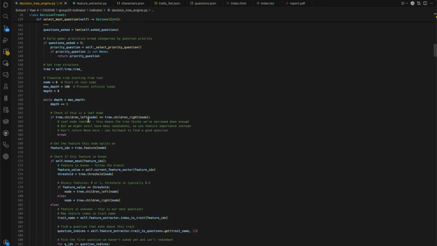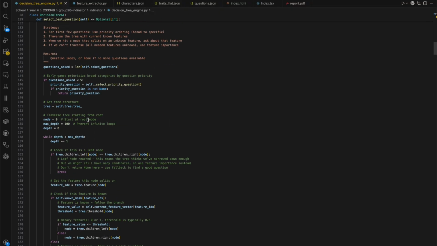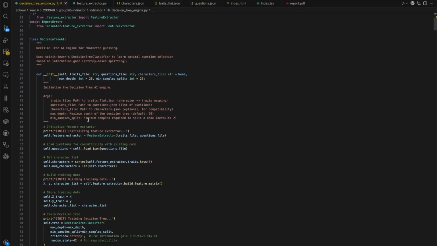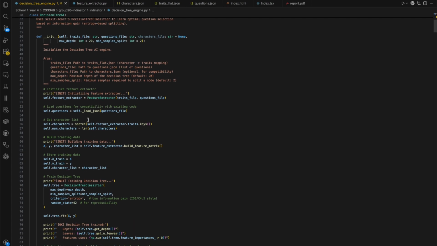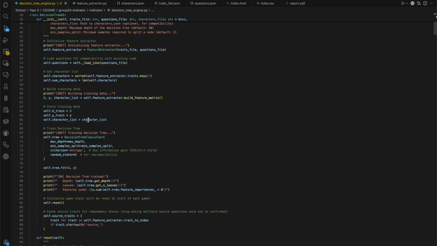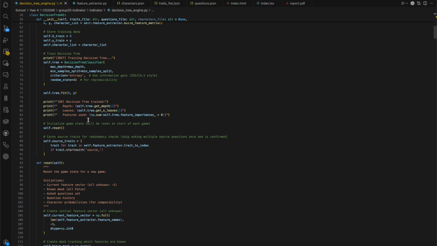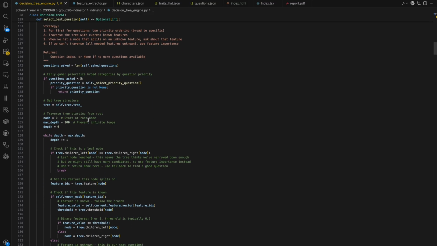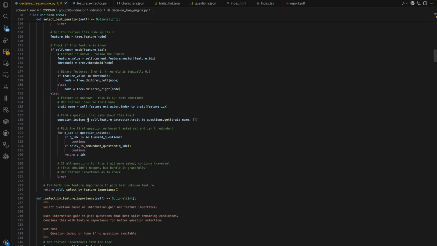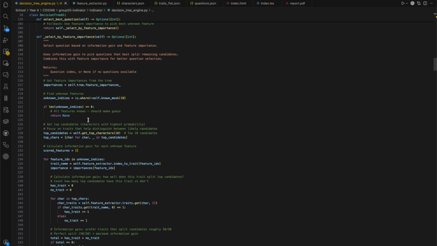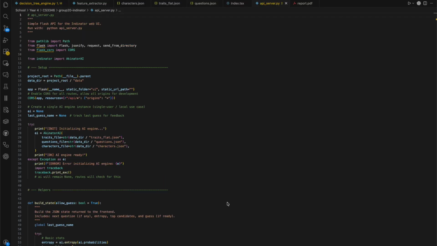In terms of the main method right here, we have the decision tree init, and it gets all the data first and the training data, which is then used for the game as you play it. It chooses an entropy-based question model for selecting the next best question, and then it uses Bayesian inference to map the probabilities based off of each question.